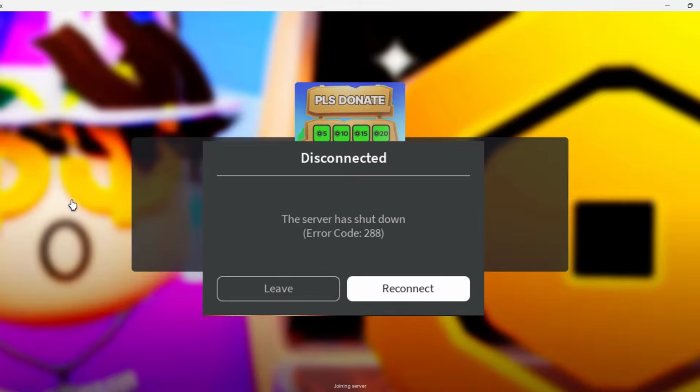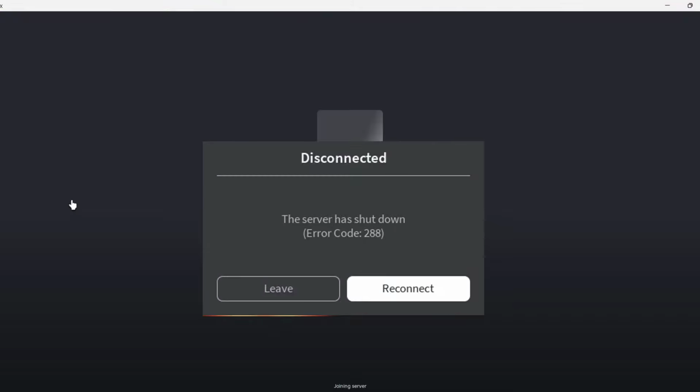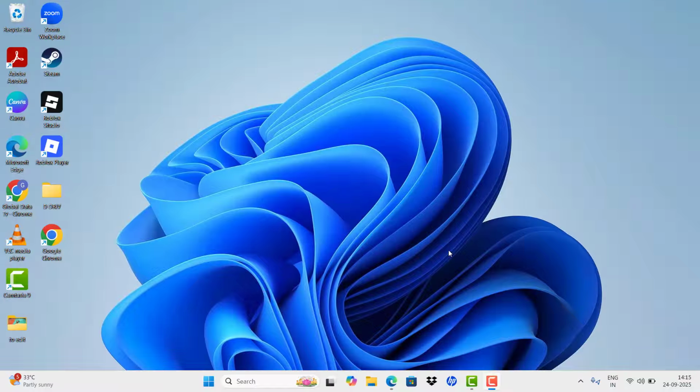Usually this error occurs due to a weak or unstable internet connection, or a firewall blocking Roblox, or a VPN or proxy interfering, or a temporary Roblox server outage, or a corrupted Roblox installation or cache. So what we are going to do is fix all those issues.